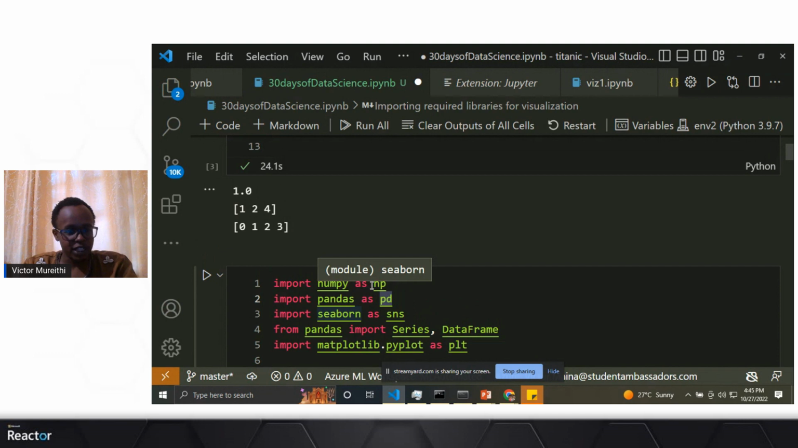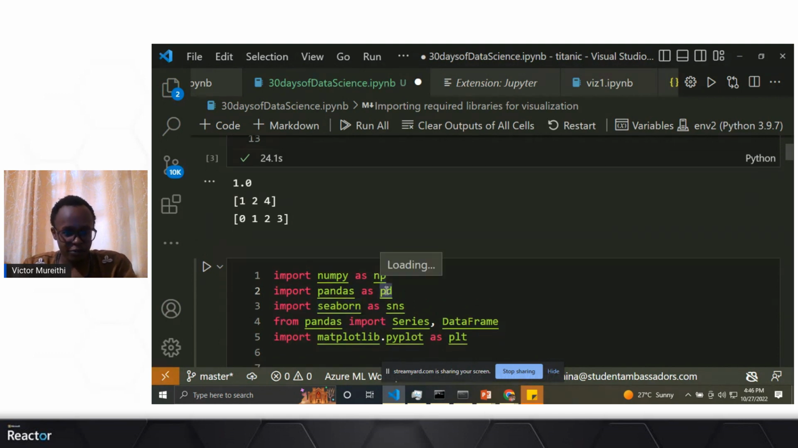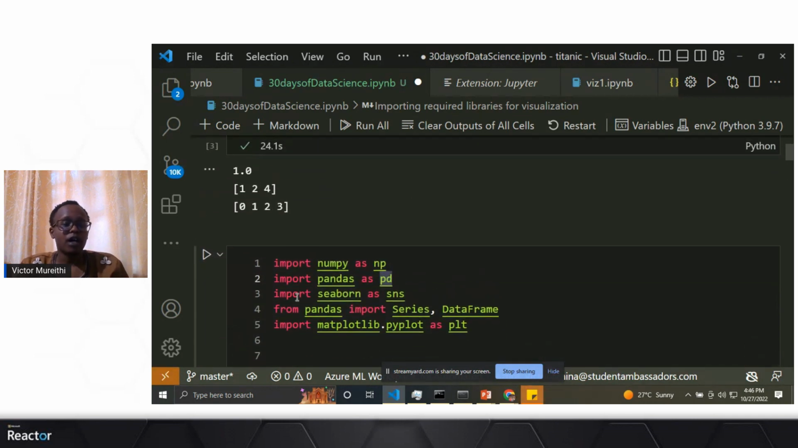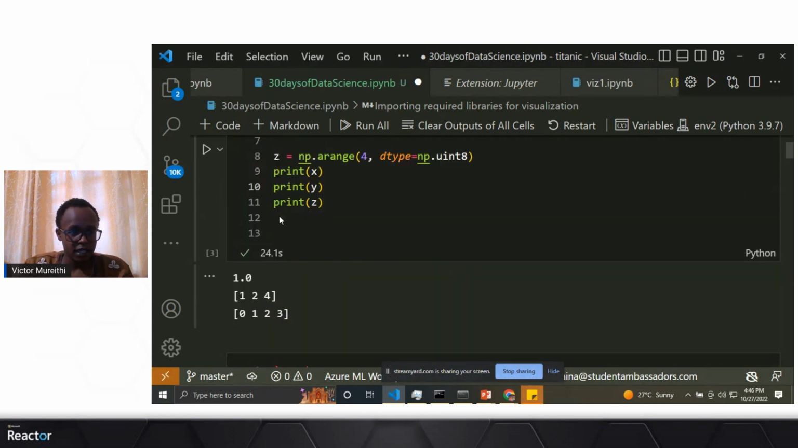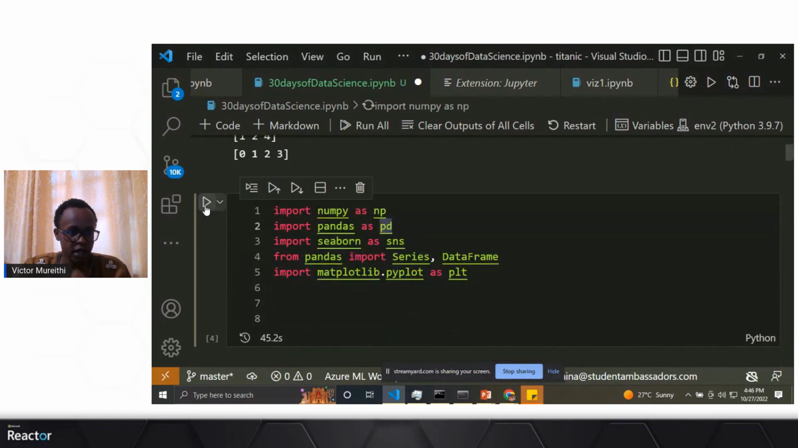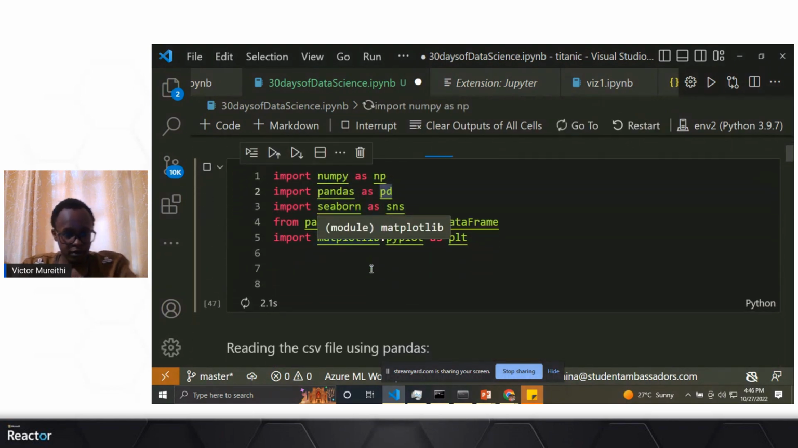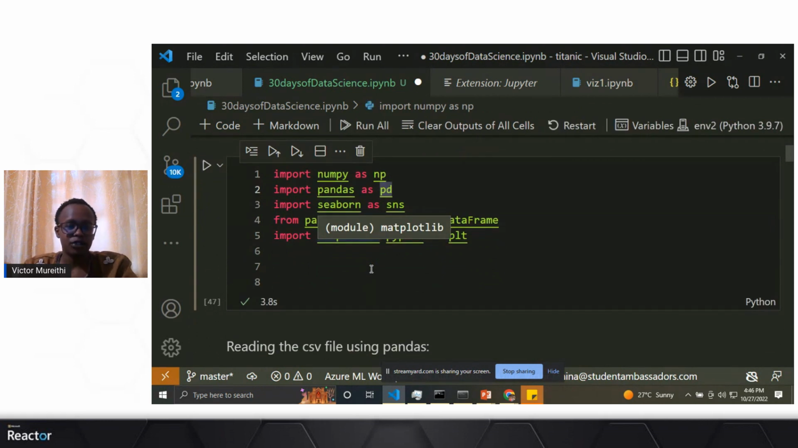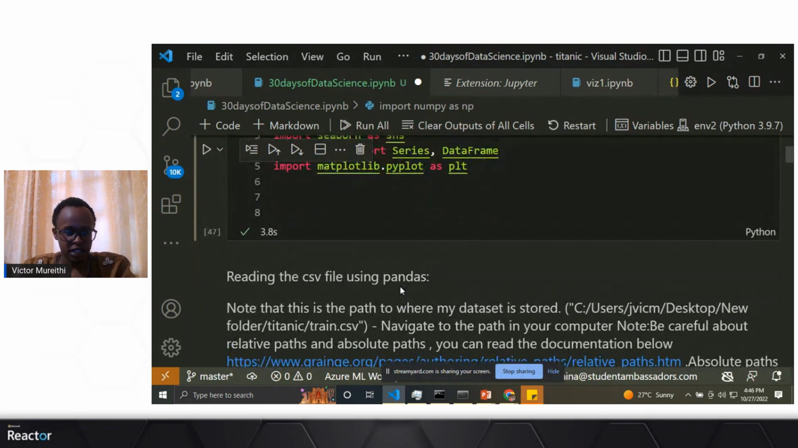So, as you can see here, we have to first import them. Import NumPy as np, import pandas as pd, and Matplotlib. So we can run this cell. Let's run this cell real quick. As you can see, it has run.